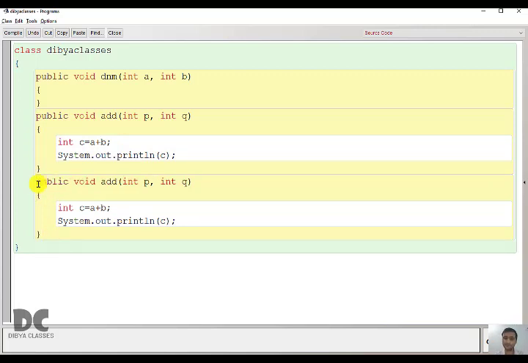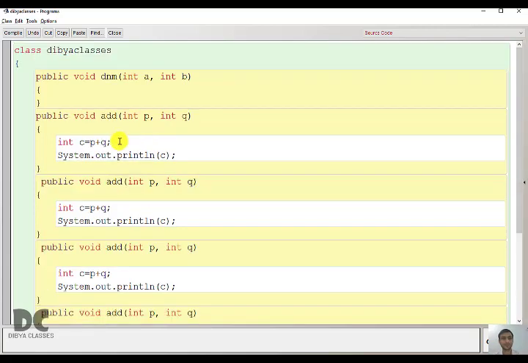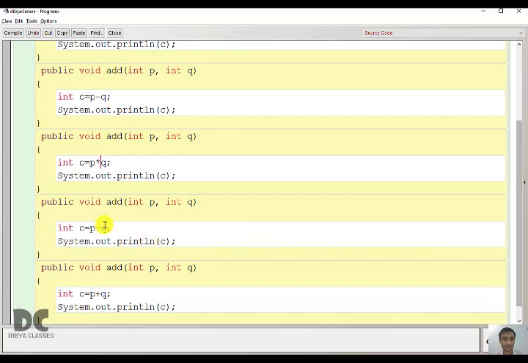Similarly, I have to write 5 functions to do 5 things. In the first function we will do addition, in the second function subtraction, in the third multiplication, in the fourth division, and the last one we will do modulo division. So 5 functions, we will be doing 5 things.